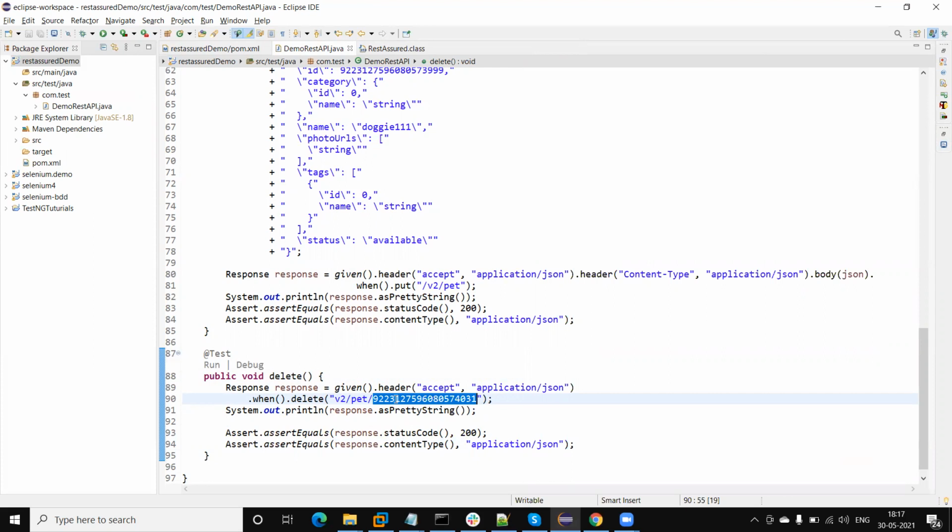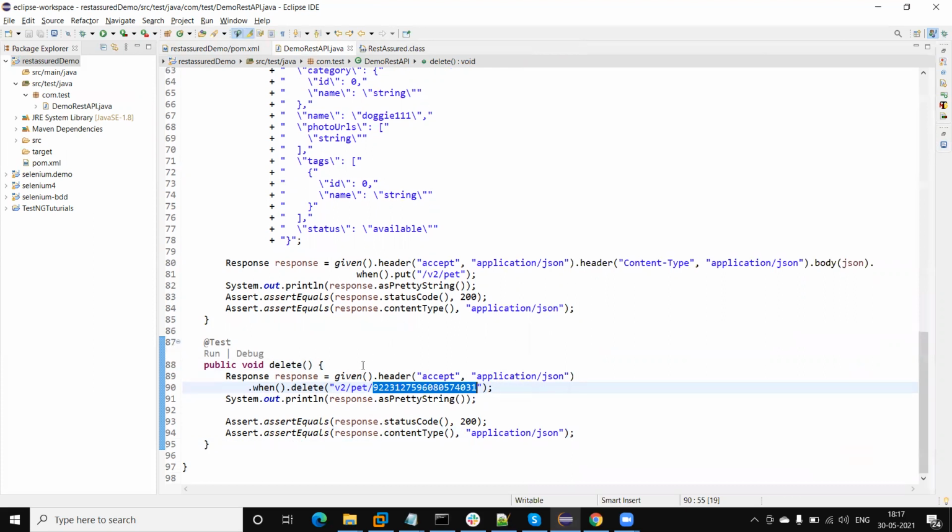So this is the delete method. We can use the delete method by using this approach.